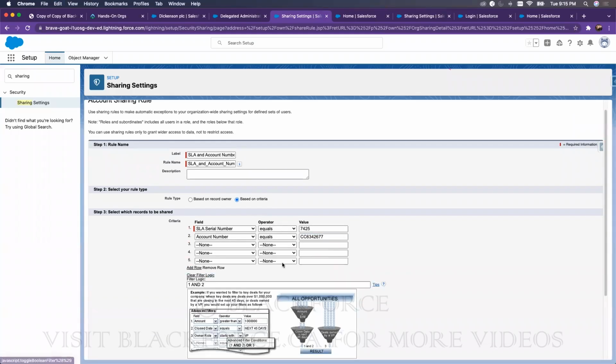So add filter logic. What this filter logic means is that if 1 is true and 2 is true, share the records. So if there's a match on serial number and a match on account number, share the record. 1 and 2 must match.